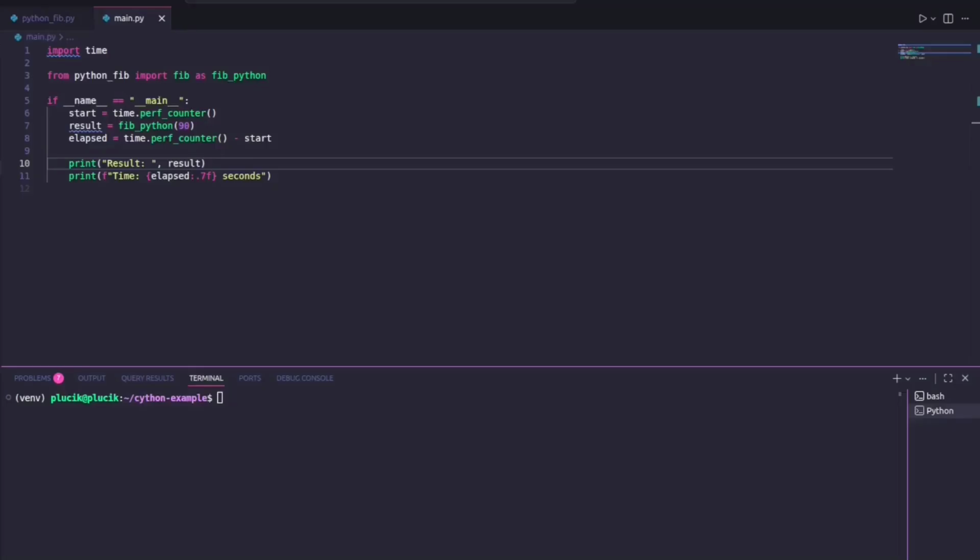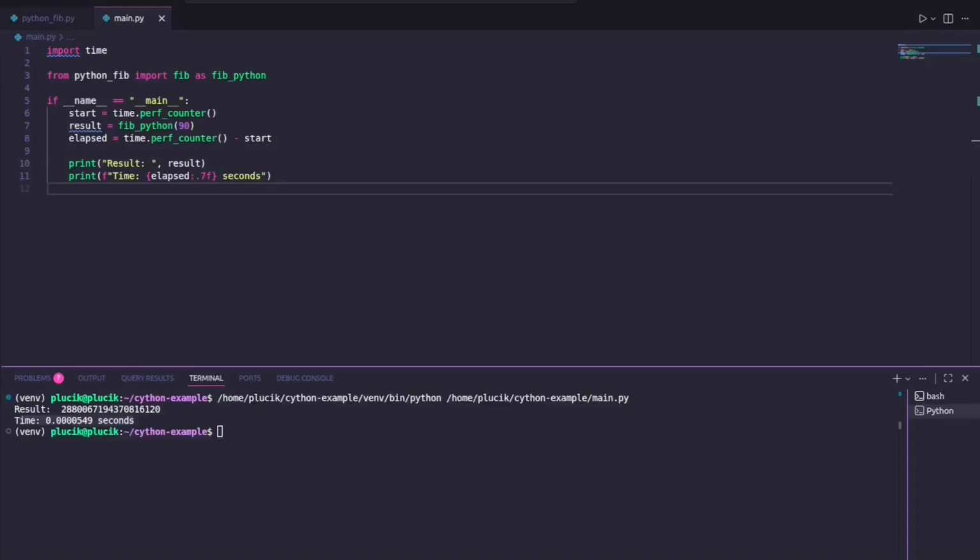For testing purposes, I prepared this main Python file that we will use for time measurement of our function execution. Let's run this and check the execution time. Alright, we get the result, and this is what we'll try to beat with Cython.